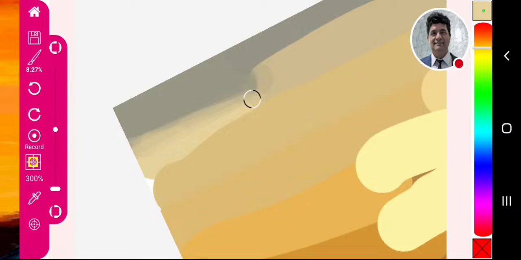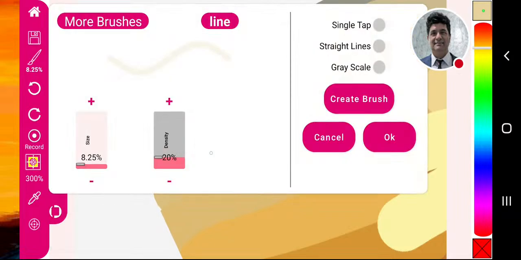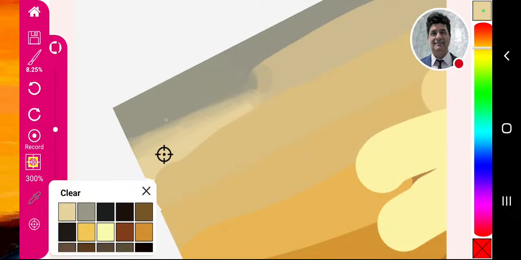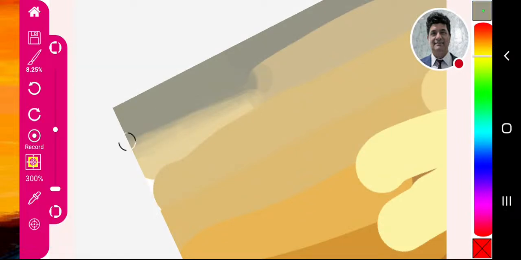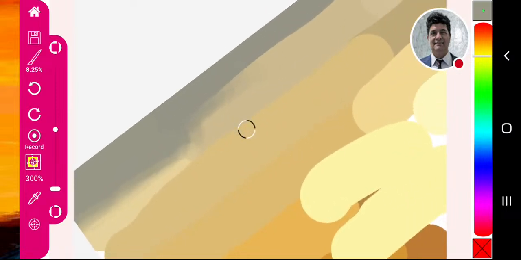But not quite. So we're going to bring that density down even more. Look at that. And then we're going to pick the darker tone. Just keep lifting my pen and just going over. Can you see that? How it sort of blended. And now we need to work on this quite a bit.